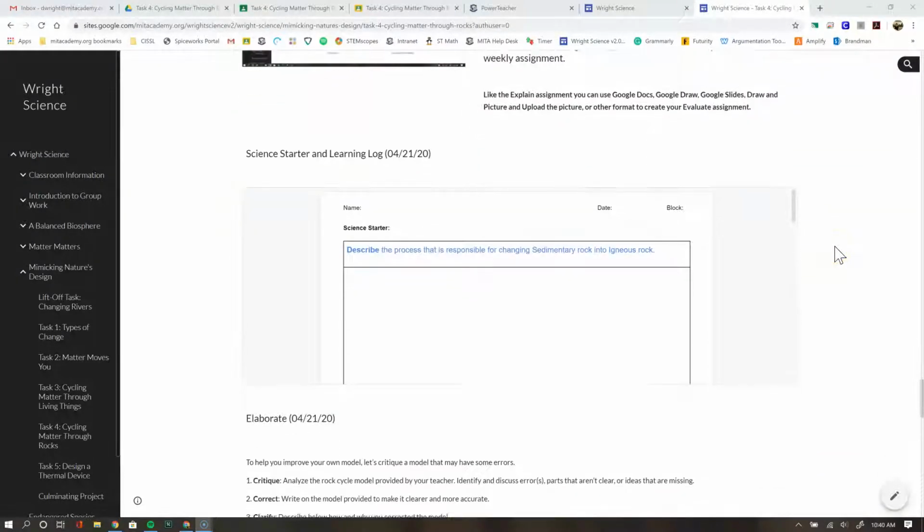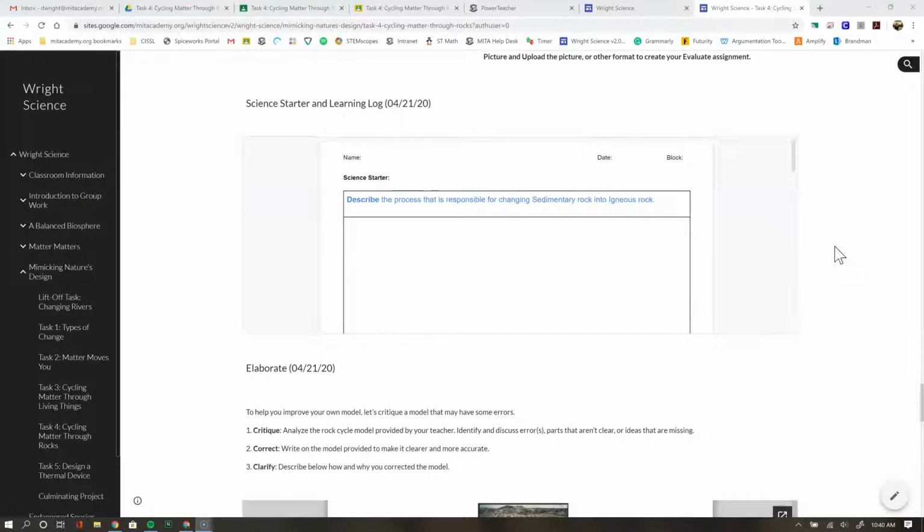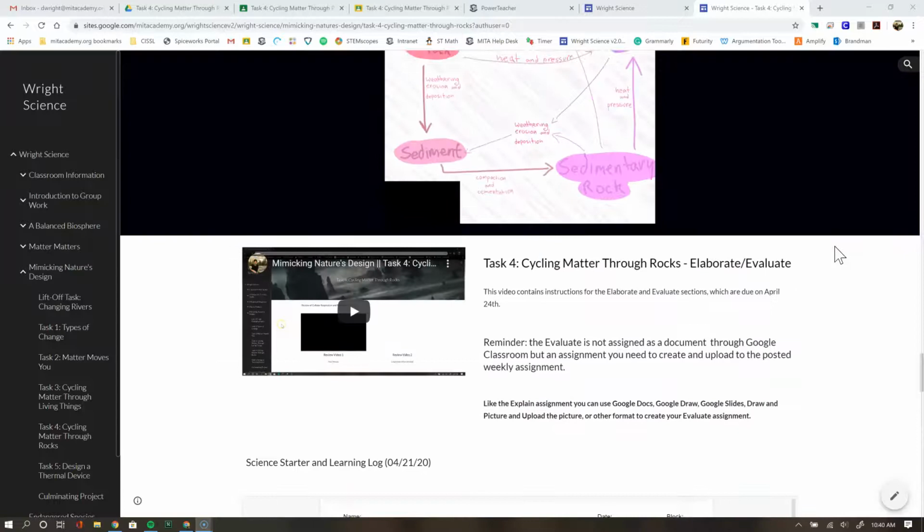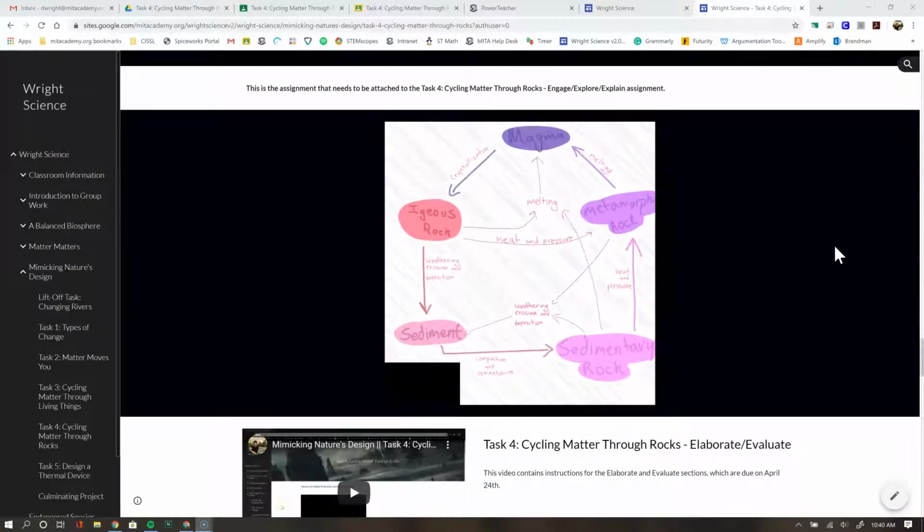Let's take a look at the Science Starter. The Science Starter is asking you to describe the process that is responsible for changing sedimentary rock into igneous rock. To help us with that, it might be useful to use our model that we created. Again, we are going through sedimentary rock, and how does it get from sedimentary rock to igneous rock?